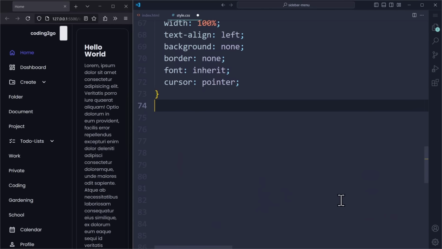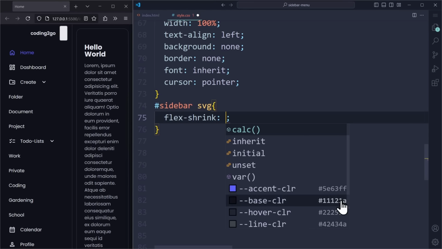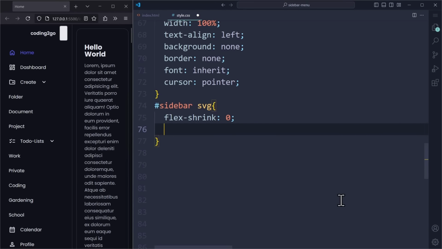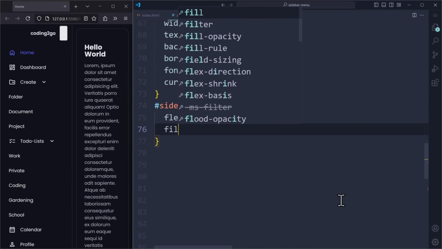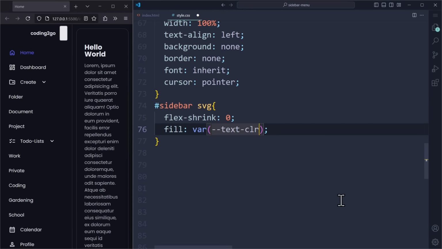Let's quickly select all the SVGs inside the sidebar. Here, we want to apply a flex shrink of 0. This will prevent any distortion in size. And we use the fill property to apply the text color.